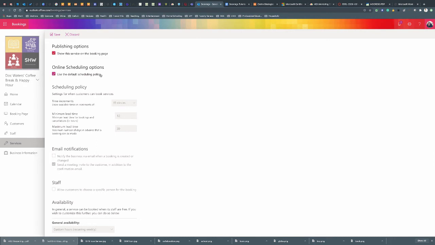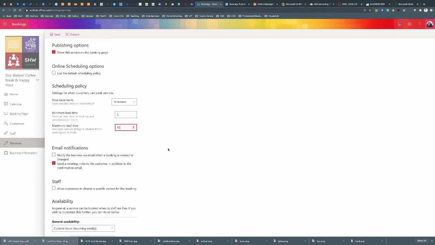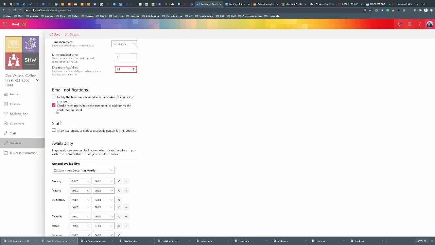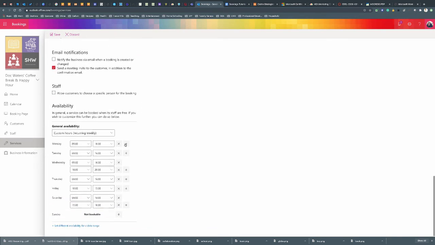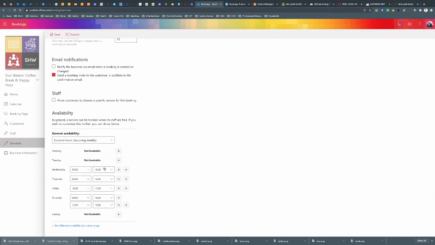Use the default scheduling policy. I'm going to deselect this. My time increments will be in 10-minute time increments. My lead time will be 3 hours. My max will be 15 days, just to show you something different. And then let's say that I don't have hours anytime except on Mondays from 9 to 10.